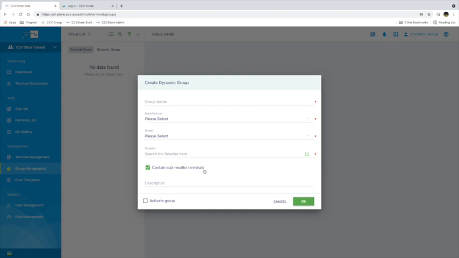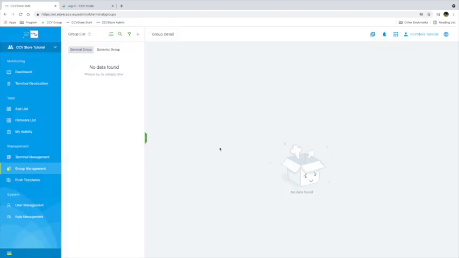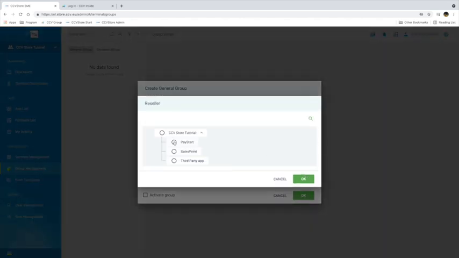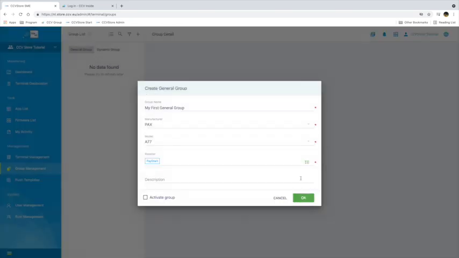Let's create our first group of terminals. We select General Group and give it a name. We select the manufacturer and model to which this group refers. Then we indicate which reseller it concerns. We skip the description for now, but activate the group and click OK.